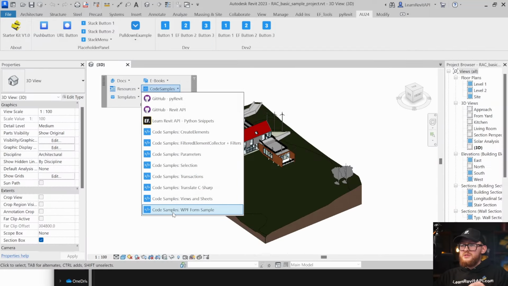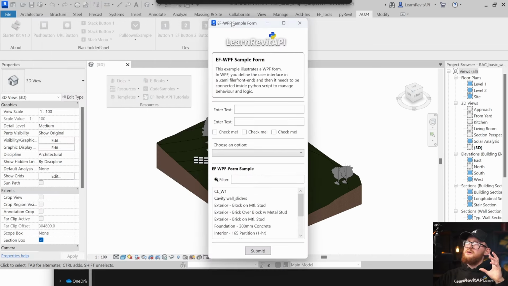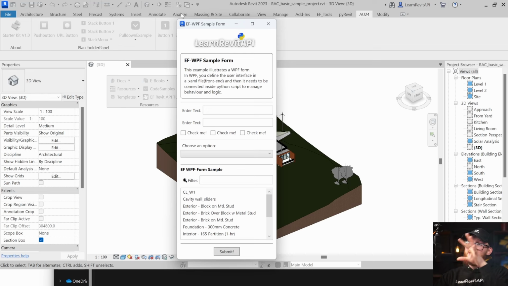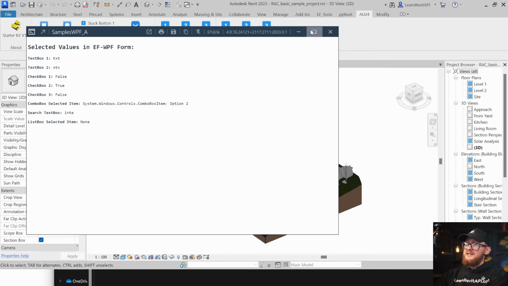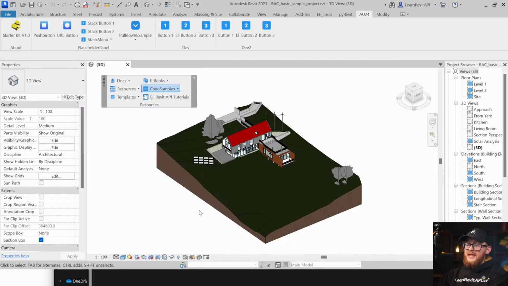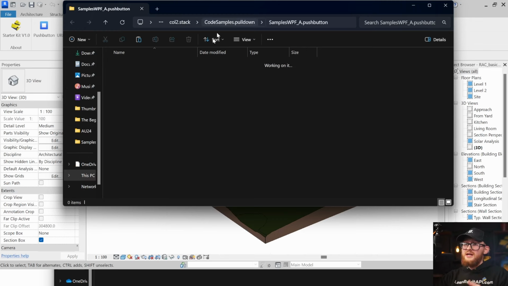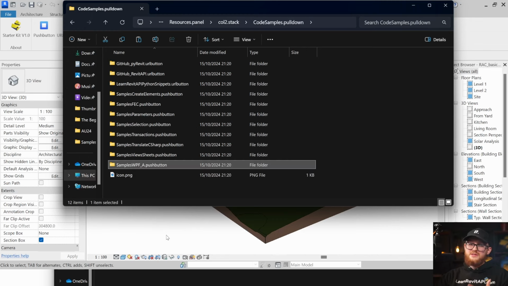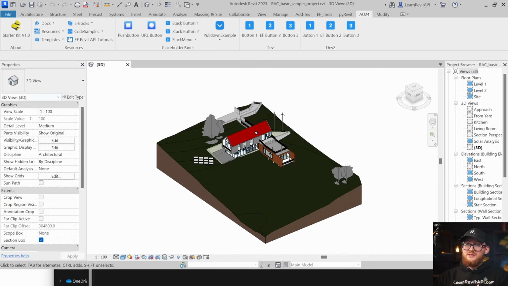For more intermediate users, I also added here a WPF form sample. And WPF is a very popular, very requested topic. It's how to create custom UI forms for pyRevit. Here I can write some text, I can select some options, and in here you will also see the filtering of this list box. And again, inside you will be able to find all the source code. Every single line of code of the StarterKit and my EF-Tools extension and pyRevit is open source. And you can go inside, have a look, and find all the examples that you might need. This is what's so great about pyRevit and how easy it is to get started.